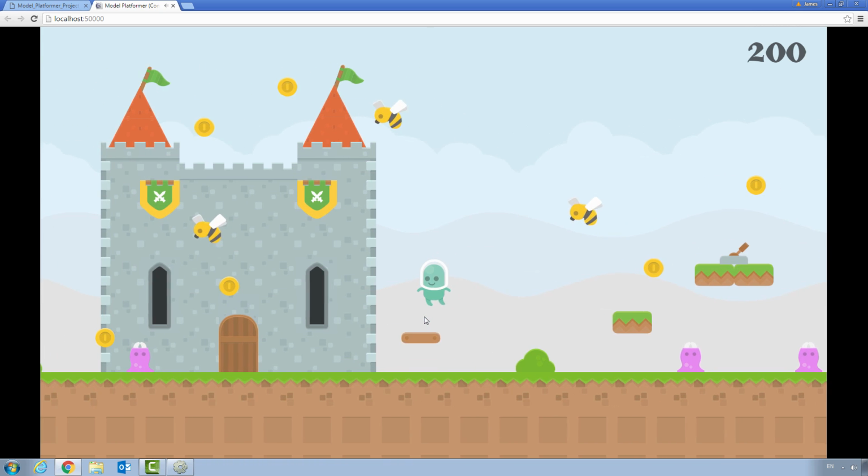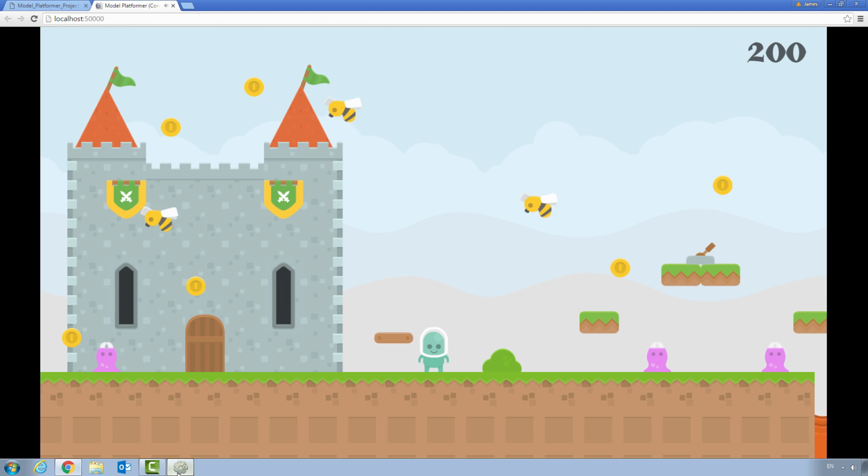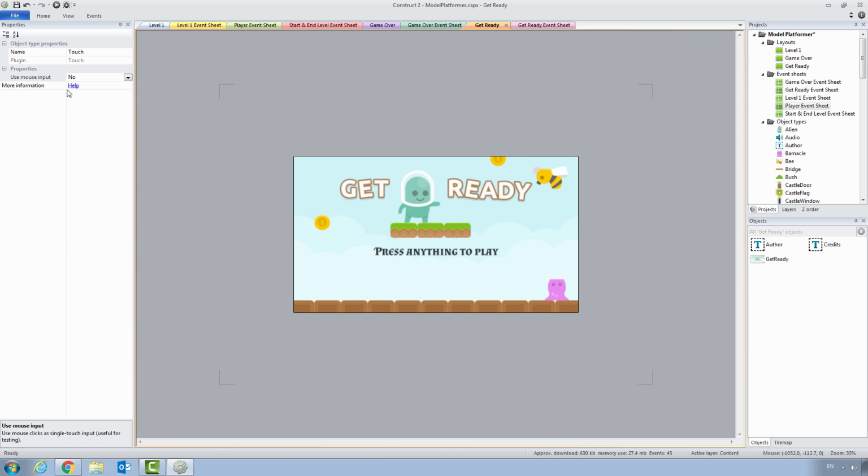Before you publish your game, you want to make sure that this Use Mouse Input is set to no. Anytime you want to test the touch controls, set it to yes. And don't forget to save your game, Control S or File Save.